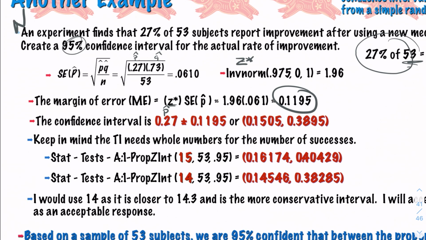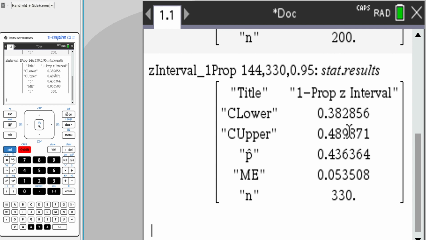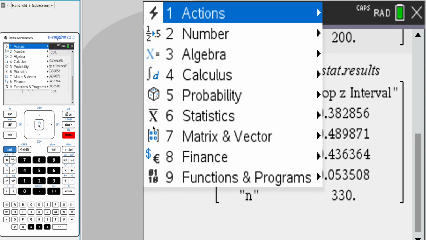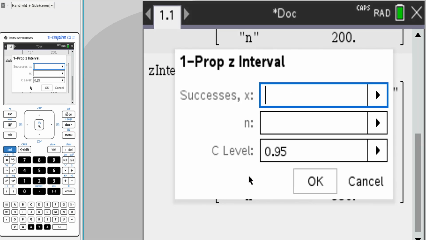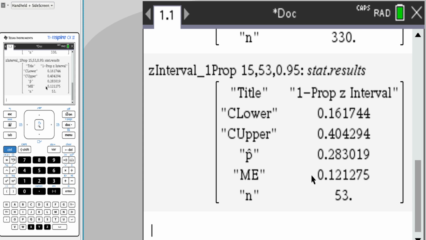So keep in mind the TI needs whole numbers for the number of successes. So if I was to go in and type 14.31, no bueno. So what I have to do is I go menu, statistics, confidence intervals, one prop z interval, number of successes. I'm going to tell you, round up. Our number of patients was 53, confidence interval. And we're going to get something slightly different, and that's okay. So if I round up, I get 0.161744 to 0.404294.